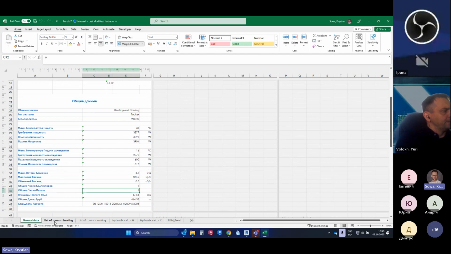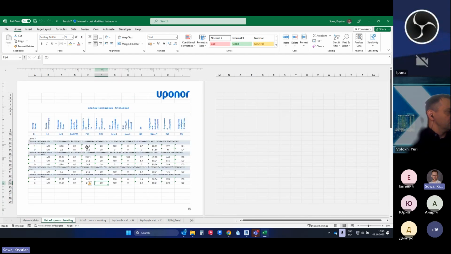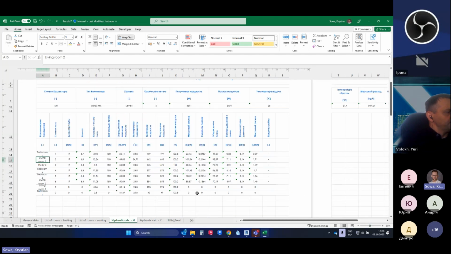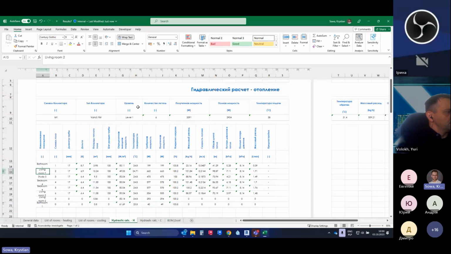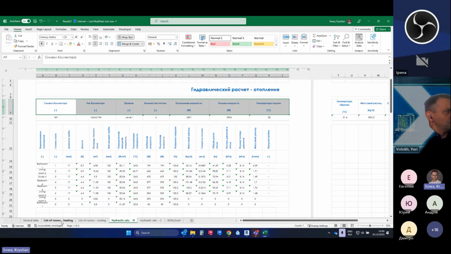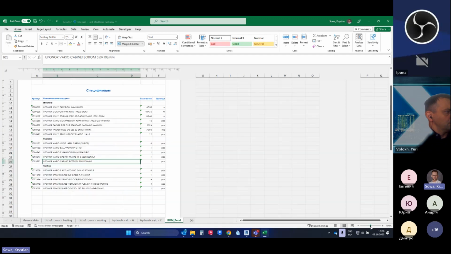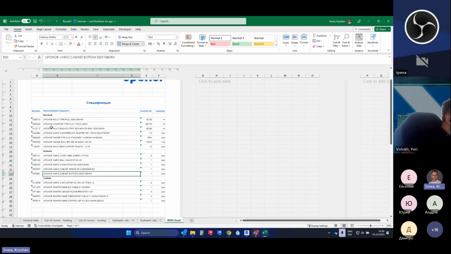Then if we move further, we have list of rooms heating. So all of the rooms that we have in our project, the spaces, and also how the heat demand is covered. Then we have hydraulic calculation heating, the detailed calculations. The same as in the hydraulic calculation window in Revit, now exported to the Excel file. The columns are now in Russian because that's the language of the export that we chose. And the last one is the BOM Excel, the bill of materials. Here we have the list of the materials that are needed for this project.